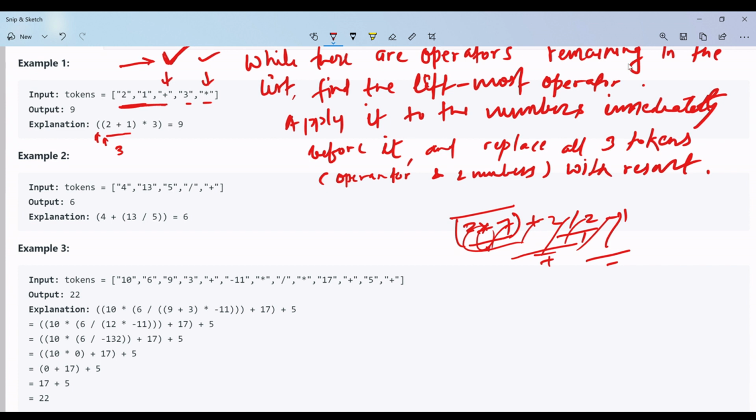Now plus is gone, so we have 3, and then we have star. You can say this is our newly generated array, because we have evaluated one time. Now we have 3 star. The leftmost is the only one operator left here, this one, and that's why we will take 3 into 3, correct, with the bracket. Do not remove the bracket.